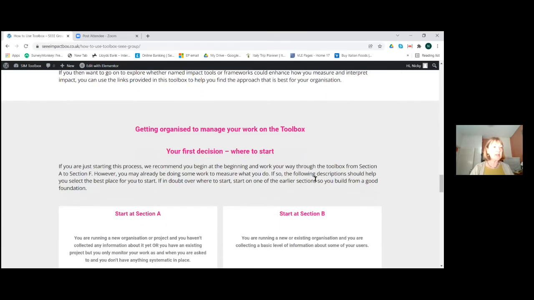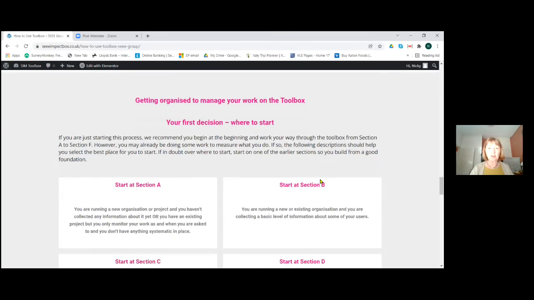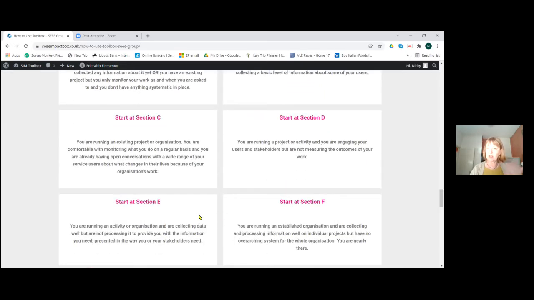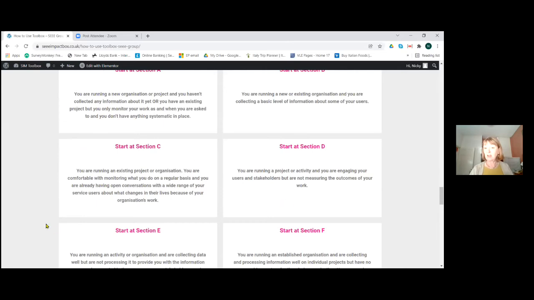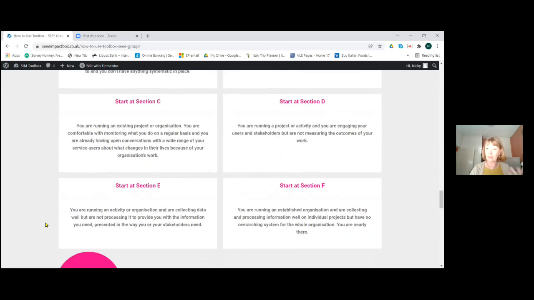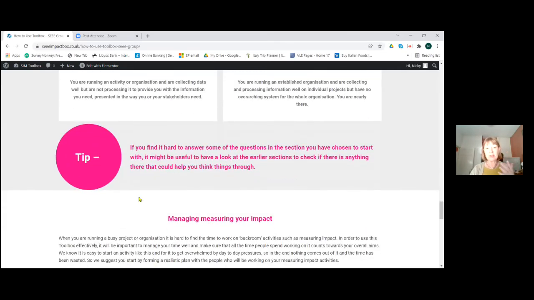This is where you decide where to start. So you can decide which of these sections look most appropriate for you. If you've never done anything before, start at the beginning. If you think you've done stuff, you can start elsewhere. If you're more interested in doing the theory of change first in section D, then you could do that, but it's entirely up to you. But we say, if you're finding it hard to answer questions in one of the later sections, maybe go back to the earlier sections and work through those first.